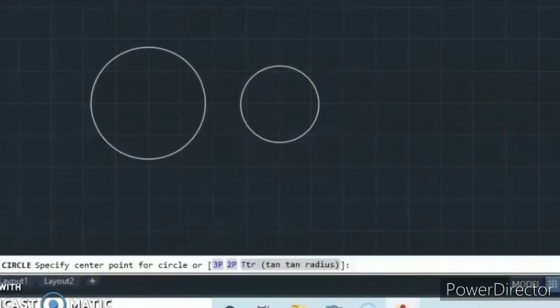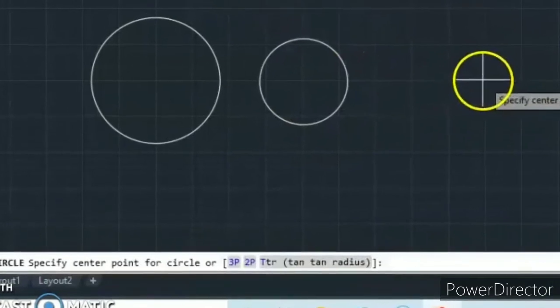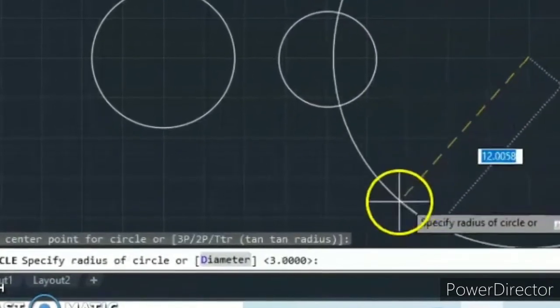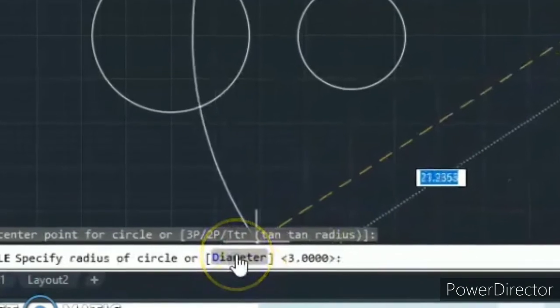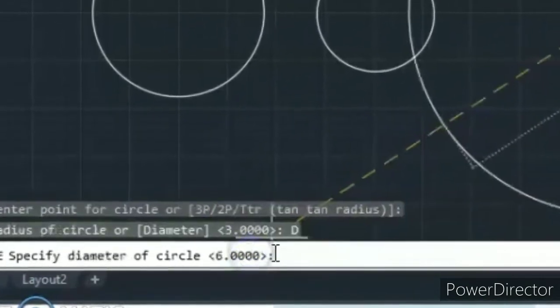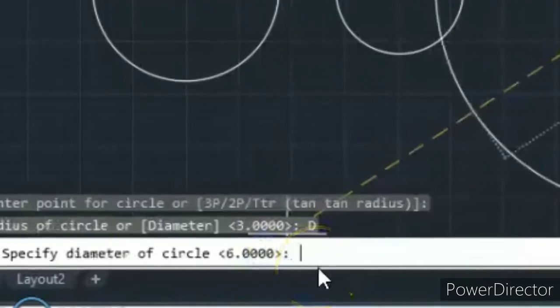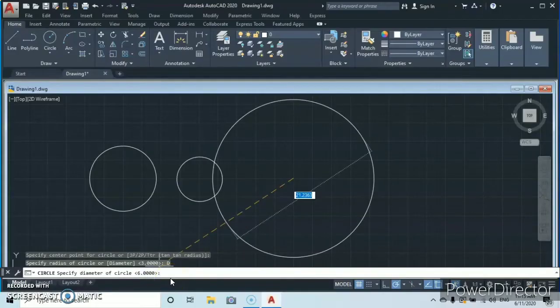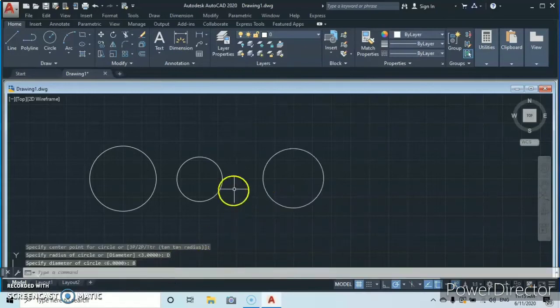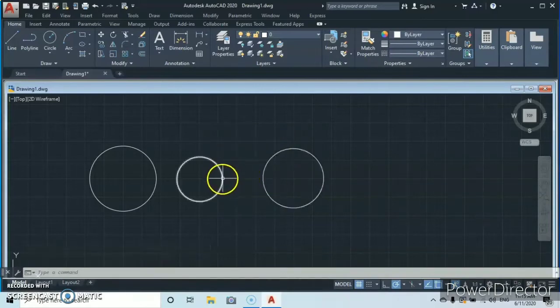Then let's go again to see how we can do the diameter of a circle. So we go now to the circle command, then you will see diameter. You click on the diameter. When you click on diameter, you will be asked to enter your diameter. Let's say this line should be a diameter of 8. You type 8 and press enter. So this is a circle of diameter 8 and a circle of radius 3.